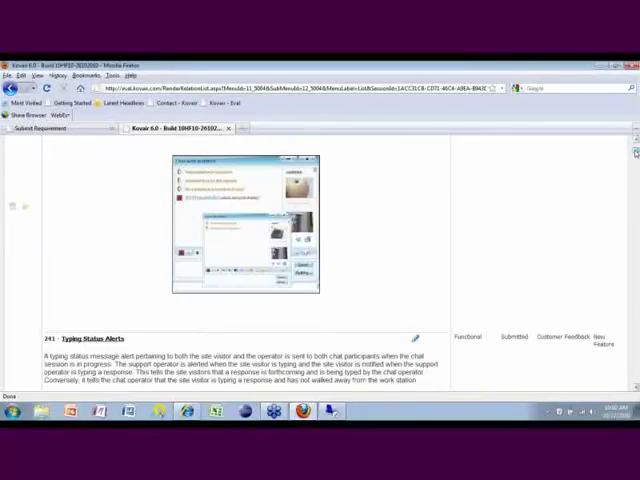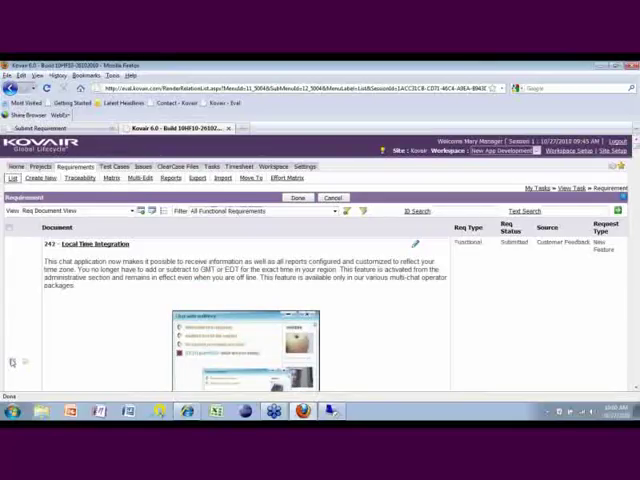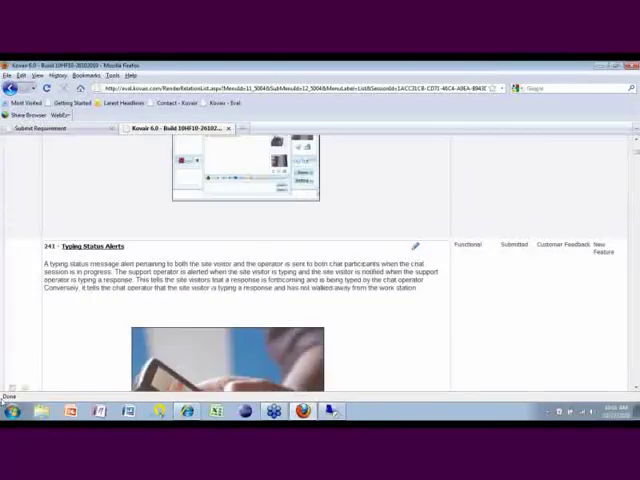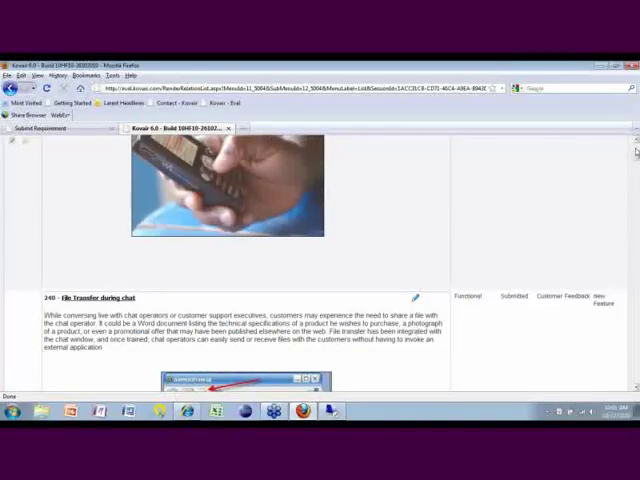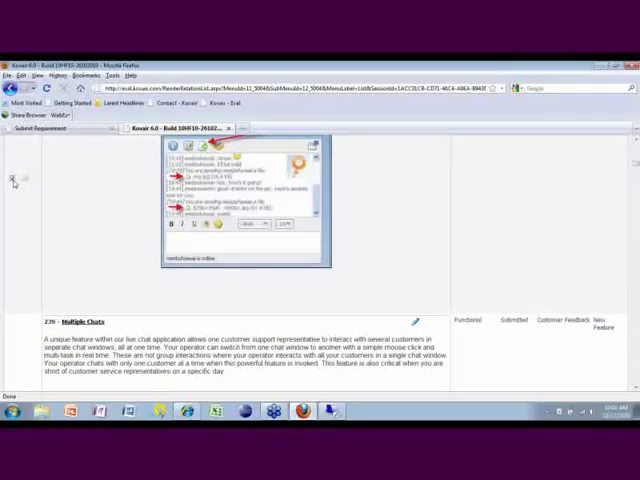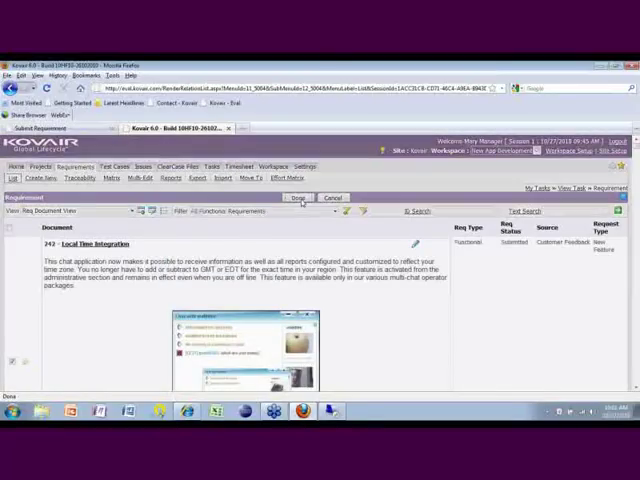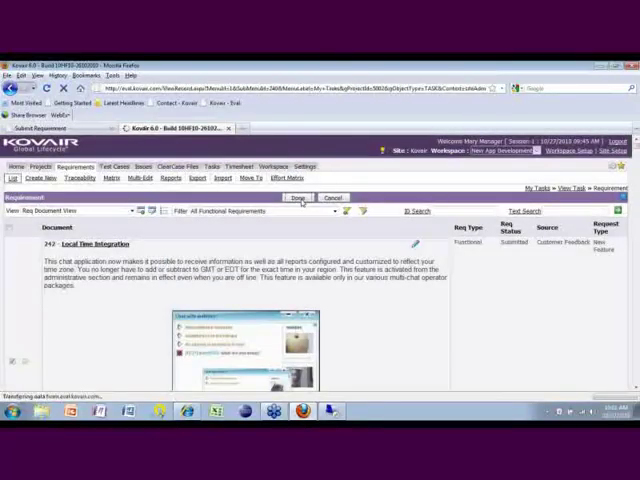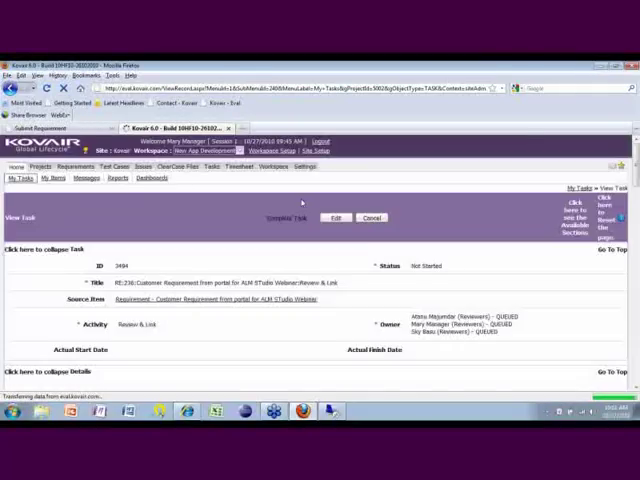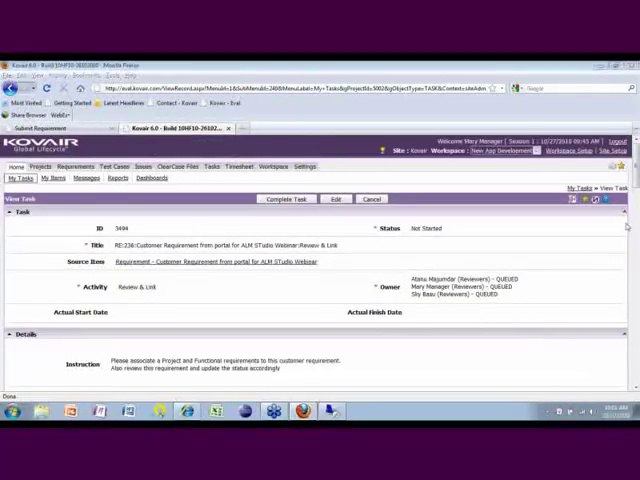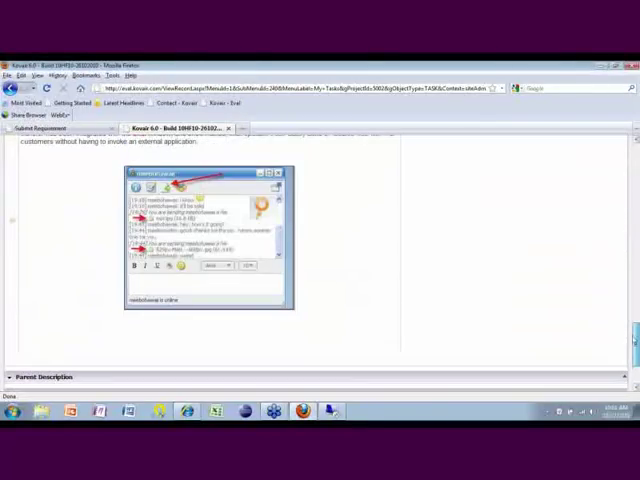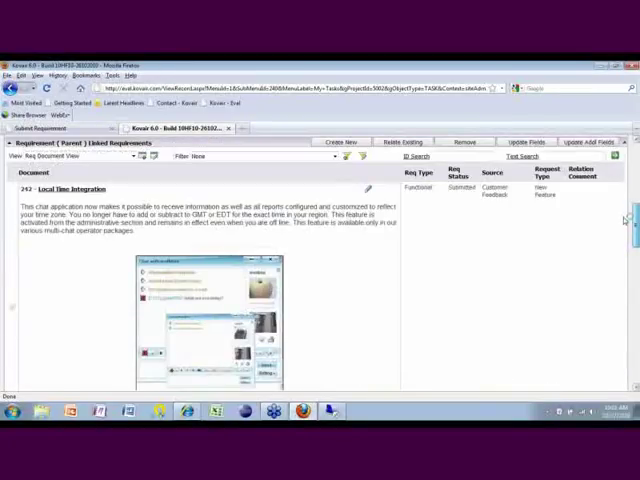Let's select some of the requirements. Let's say this one and the next one. Let's maybe choose another one. Okay. Now we have selected some of the functional requirements and linked them to the particular customer requirement. Now you see this is showing up here as the linked requirements.